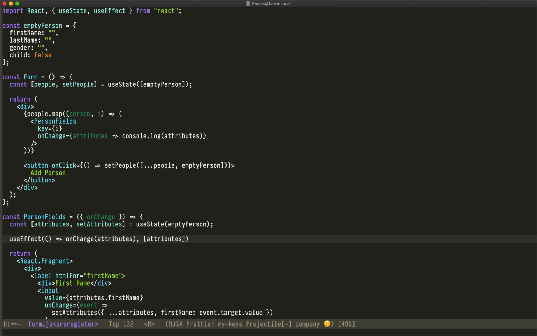So useEffect, you provide it in the first argument here. You provide a function to call anytime the effect is called. And the effect is called every time whatever you put in here changes. So in this case, we want this to be called anytime attributes changes. And when attributes changes, we go into this function here and we call our onChange handler, which we passed to person fields, with the new value of attributes.